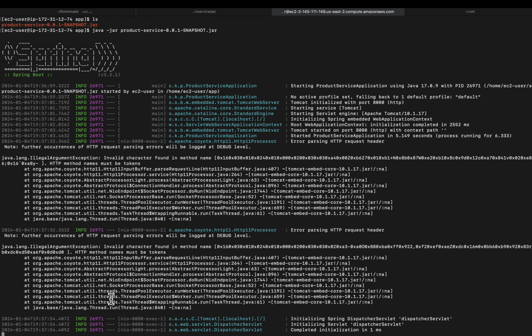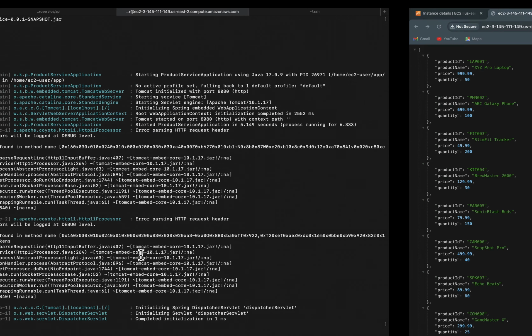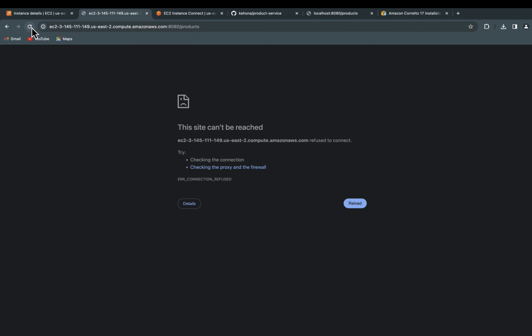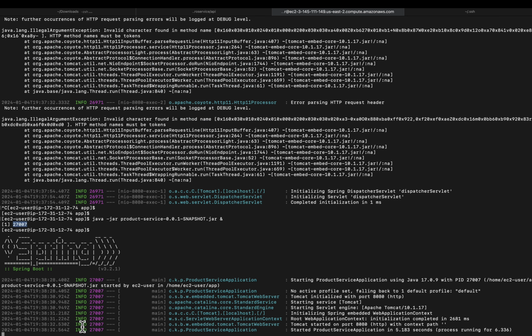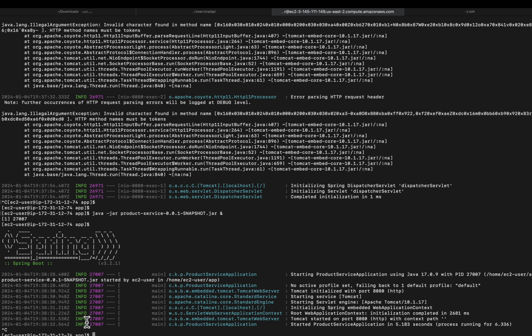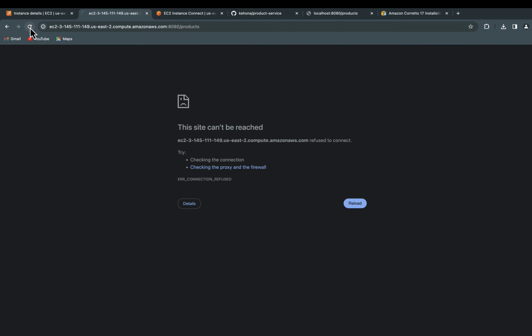Now, one thing I want to say is, if I hit Control C, the process is gone. So if I come back here and I refresh, you can see that the application is killed. I can also start the application in a background process by putting an ampersand. Now, if I do Control C, I'm still able to hit the service.